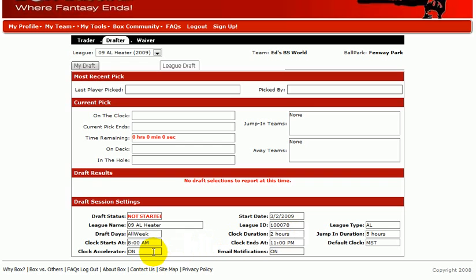So this is just a preference, but having the clock accelerator on will keep the draft going at a quicker pace as managers make their pick. Having the clock accelerator off is more so that everyone knows what time slot they'll be picking in because the intervals are set.